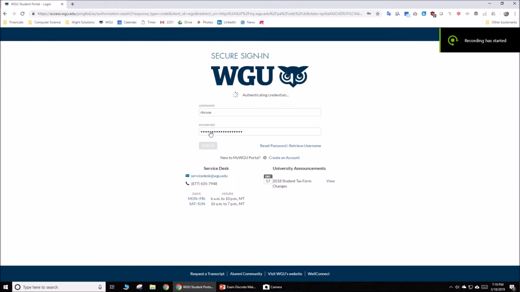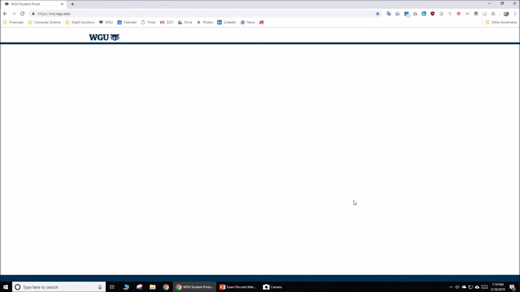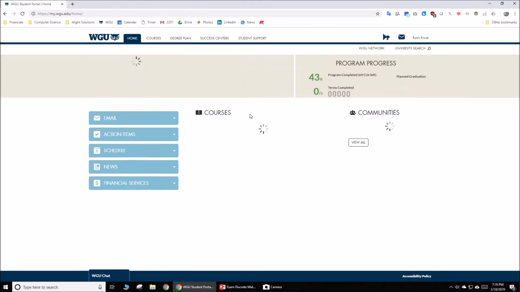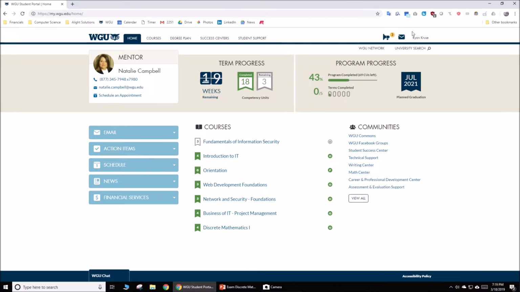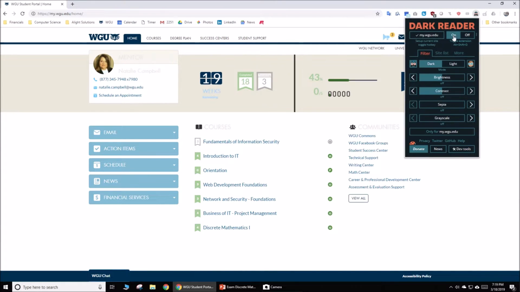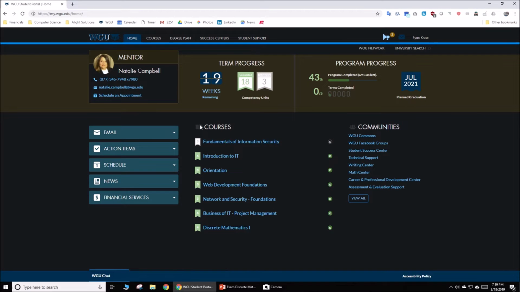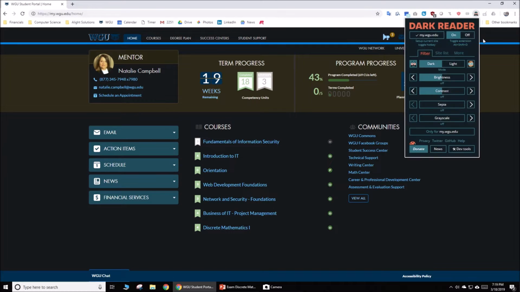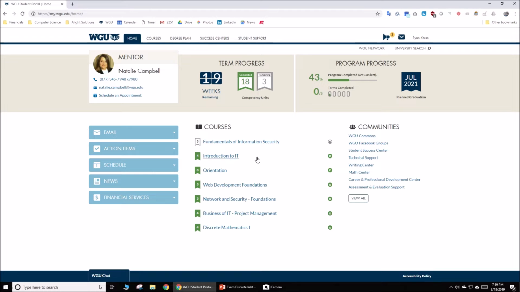So let me log into WGU. And one thing I want to point out is that sometimes you can actually change the background color. Since it's white right now, I could actually turn it to black. I have the colors inverted when I'm studying late at night, but I'll just keep it white for now.